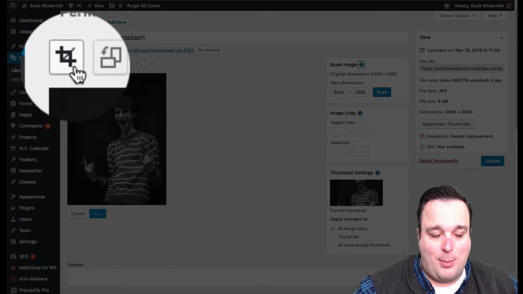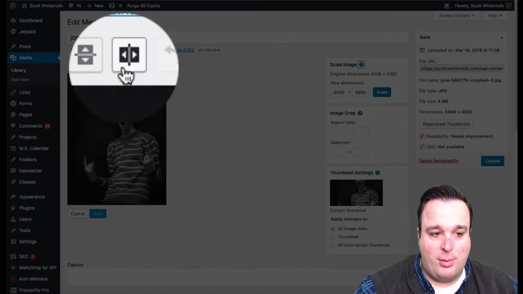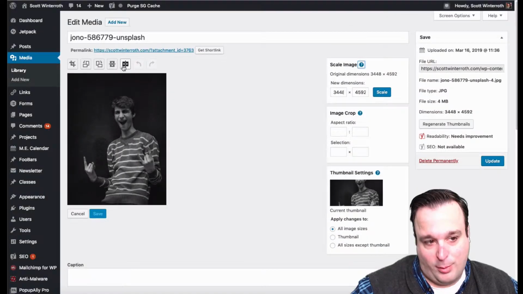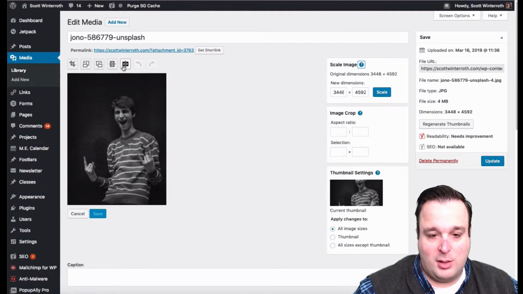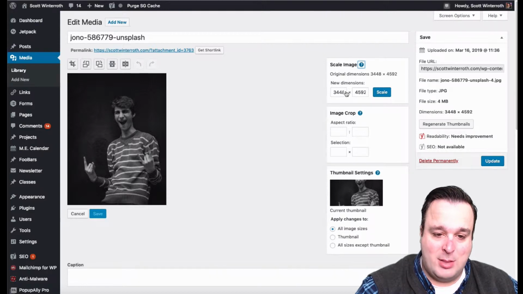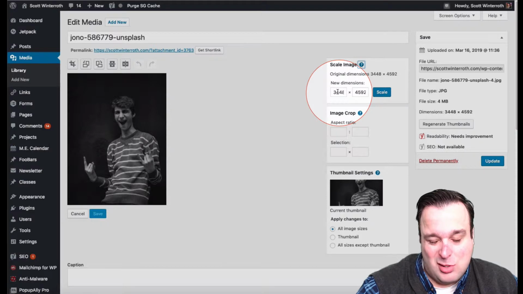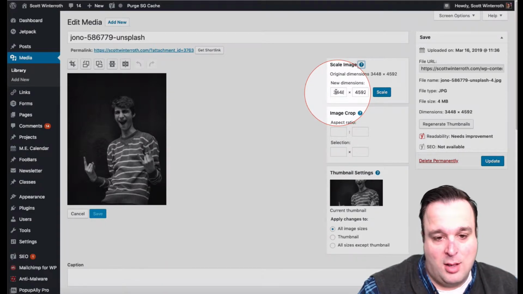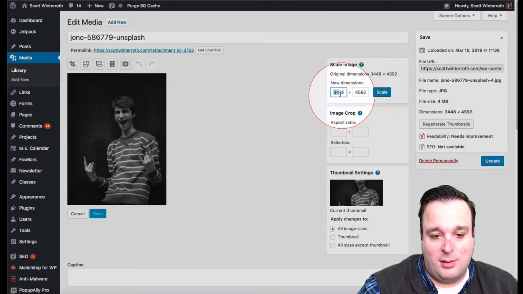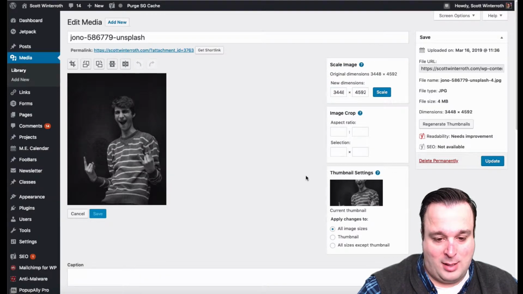So here is the cropping tools. Here's rotate, and here's flip. There are two flips: flip horizontally, flip vertically. And then also you can scale the image down. As you can see, this image is rather large. It's in high resolution, maybe not full resolution, but high resolution. Therefore, if I wanted to scale the image down, I can, and I'll show you that in a second.